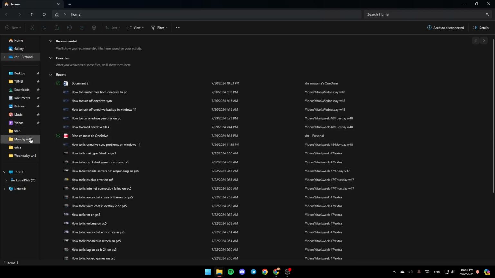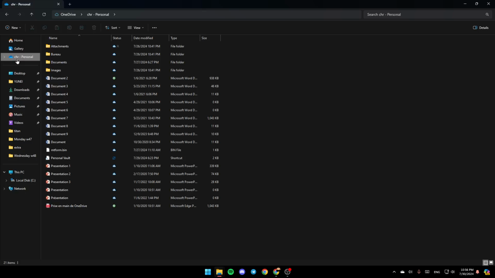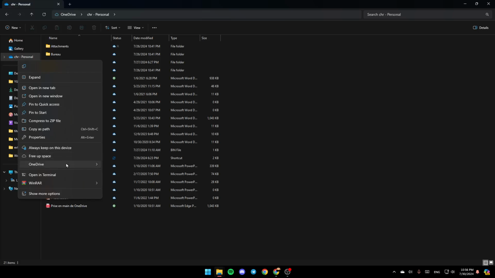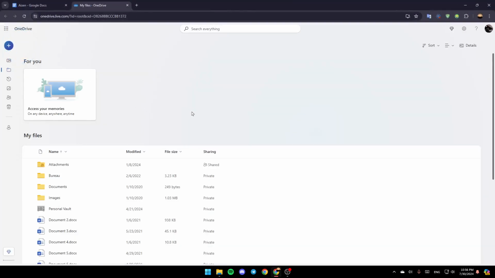Here in the left, you're going to find all of the sections, and here under Gallery, as you can see, guys, you're going to find OneDrive. Right click on it, and then go to OneDrive right here. Then here, you're going to find View Online, Settings, and right here, you're going to find Folder Color. Go ahead and click on View Online, and this will take you to this page right here.